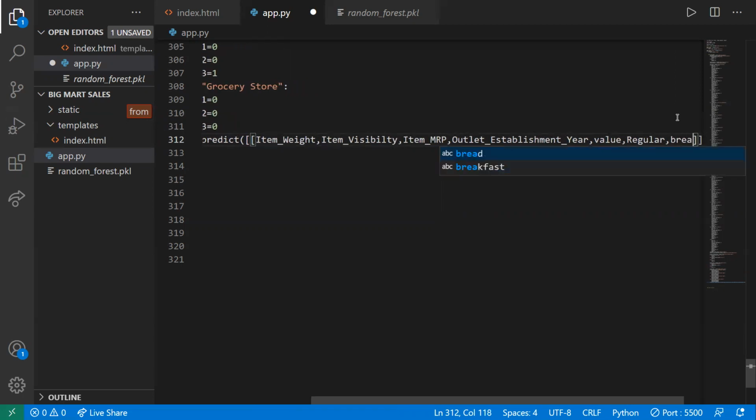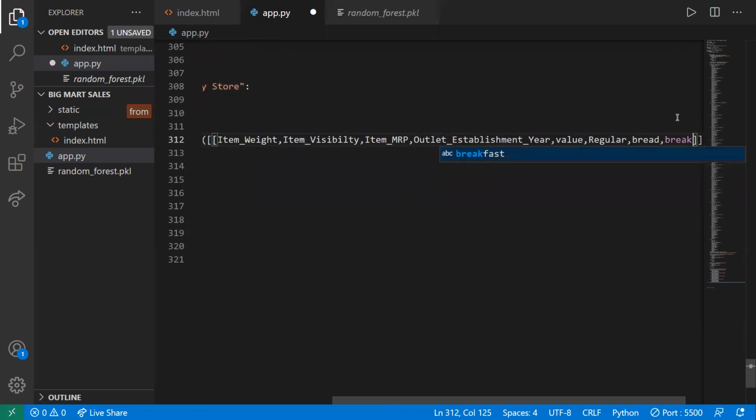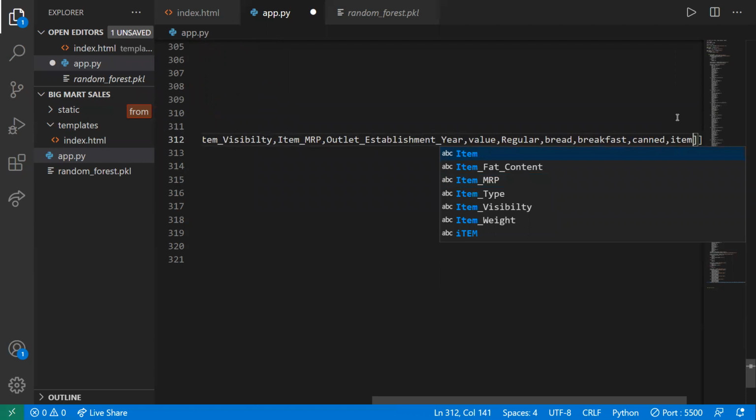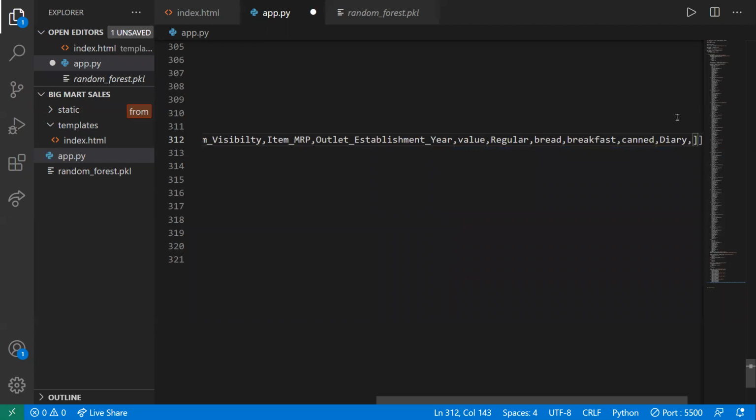Then it should be bread because I have already written it in my book. Then it should be breakfast. Then it should be canned. Then it should be, no, sorry, it should be dairy. It should be frozen, fruits. Guys, you can see it by your own, but I know that it is there. That's why I'm doing it in a fast way. Now fruits and vegetables, then hard drinks. Okay.